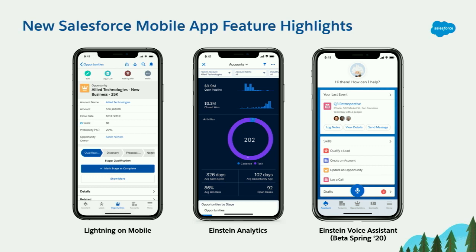And Einstein Voice Assistant allows you to update records without typing. The coolest thing about Einstein Voice is that you can do things like updating opportunities or logging calls, and you don't have to fill out a huge form on a tiny screen. You just have to answer a few simple questions. You can talk or you can type, and that gets automatically mapped to the right records and fields within Salesforce. This is just a small sample of the great new functionality that you'll get with the new app.